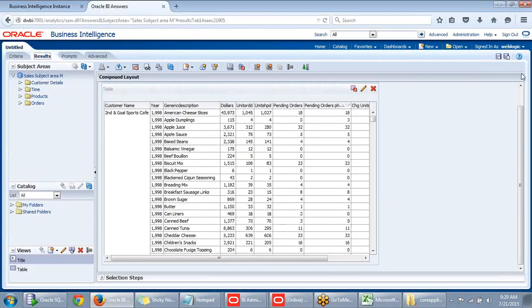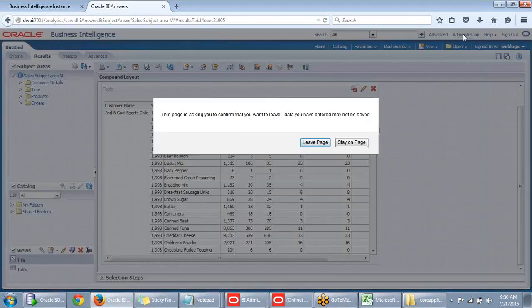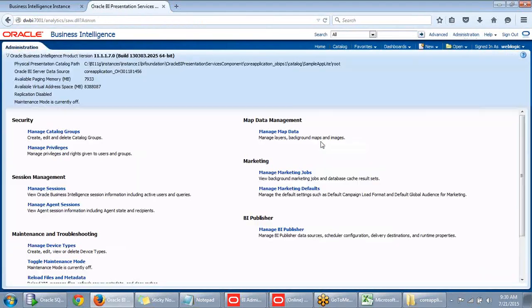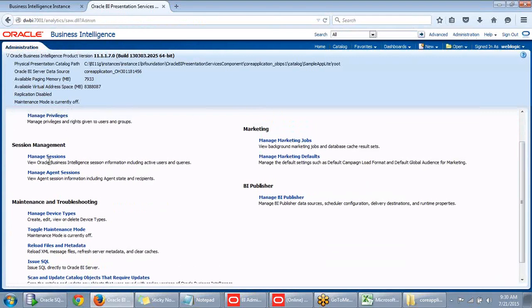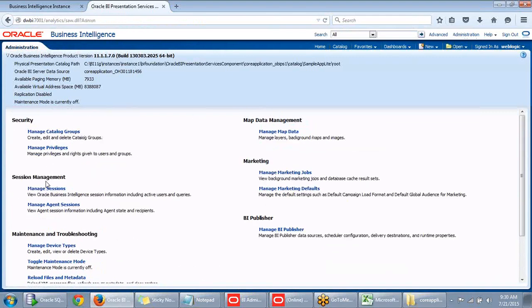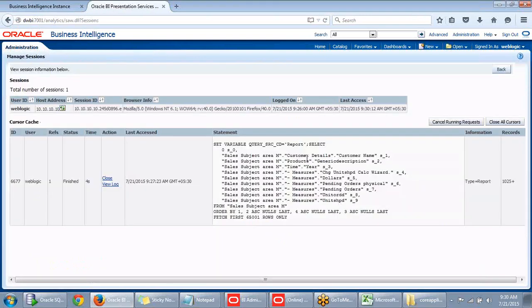If we want to view that query, what we need to do is go to this administration tab, leave page. Okay, here we have something called manage sessions. Click on this manage sessions. For each and every report that we generate, a query will be generated in the backend, and that particular query will be visible to us in the sessions tab.